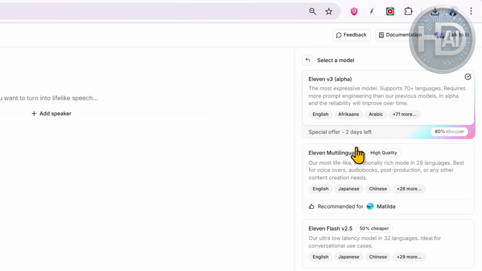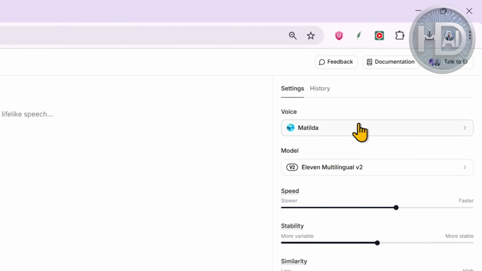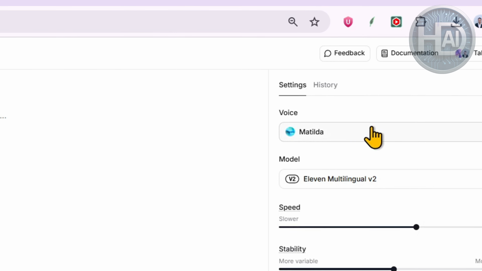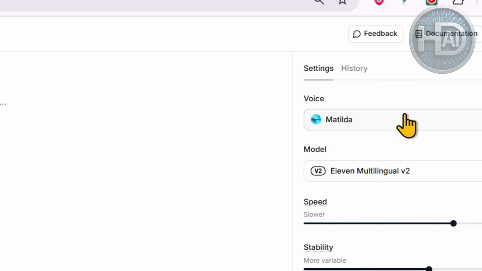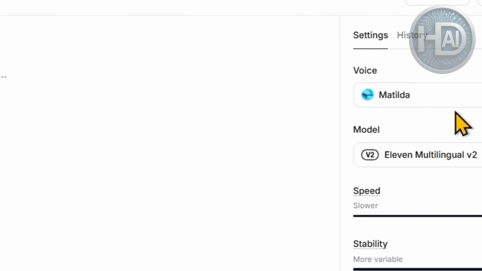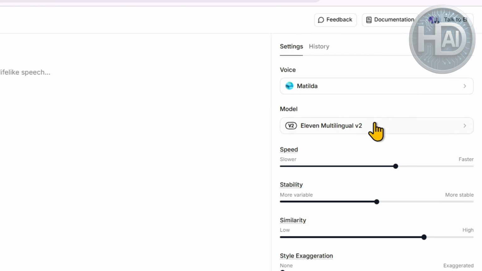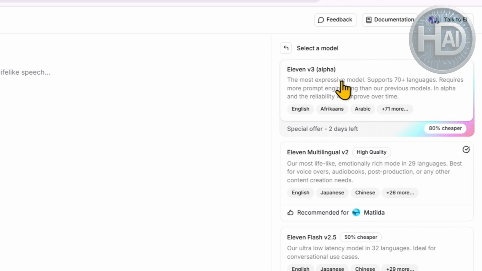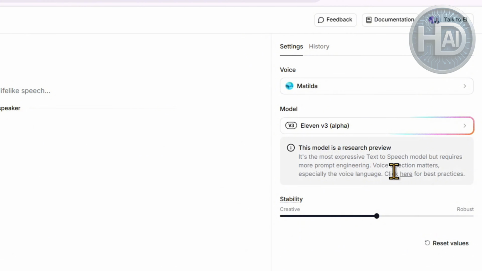First, let's choose the right AI voice model based on what you're creating. Here are some quick tips to help you decide. If you're making ASMR videos or professional voiceovers, go with 11 Multilingual V2. It gives you the most emotionally rich and natural-sounding voices, perfect for calming ASMR or any voice-driven content. If you want to try out the newest features, experiment with more languages, and save some budget, check out 11V3 Alpha. It's currently 80% off and supports over 70 languages. Just a heads up, it's still in alpha, so it might evolve over time.